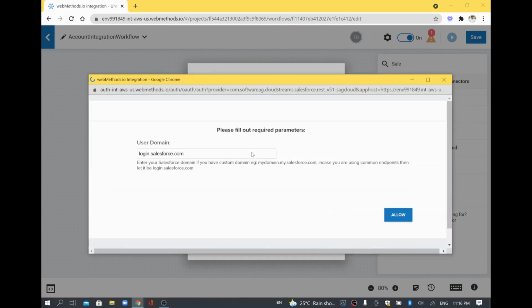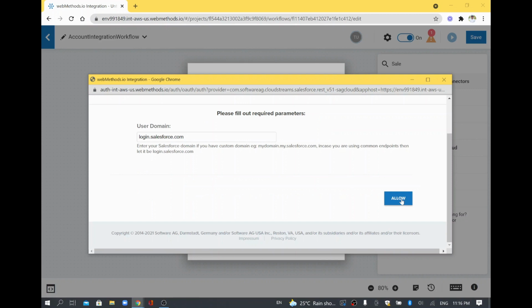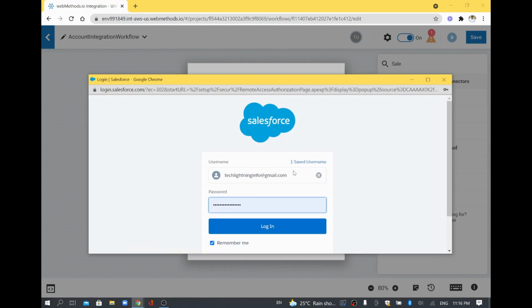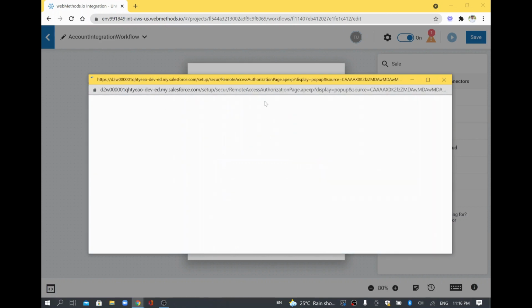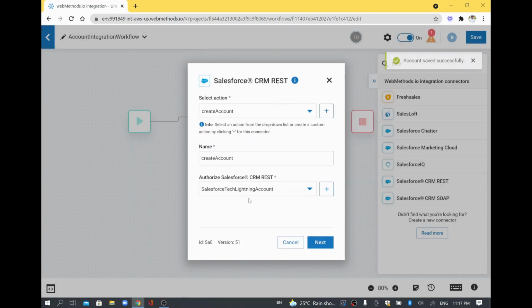Here I'm going to authorize our WebMethod.io integration to talk to salesforce.com using my login. I'll allow this one, and it's asking for my username and password, which I'll fill in, and click login. See here, it's giving authorization for WebMethod.io to talk to my Salesforce platform. Now that is done. See here, account saved successfully. Now I'll click next, and whatever name I gave is coming here, and the action we have selected is create account.